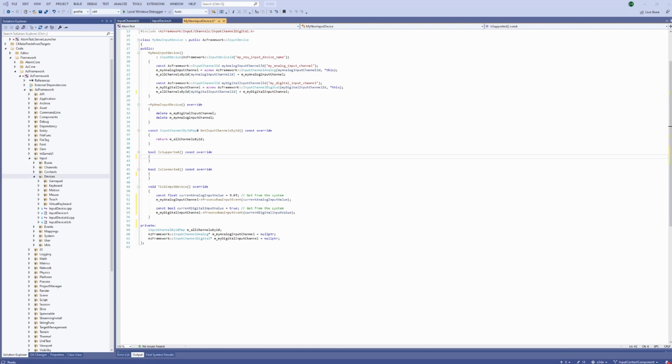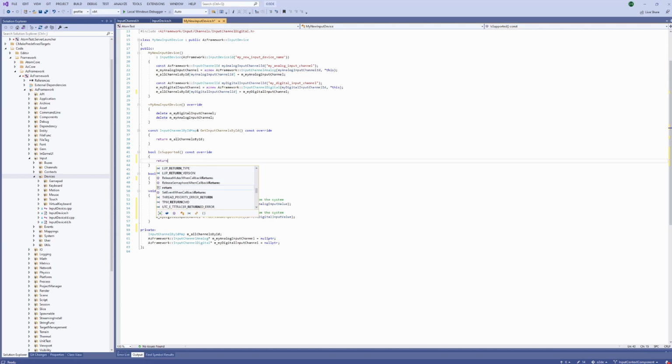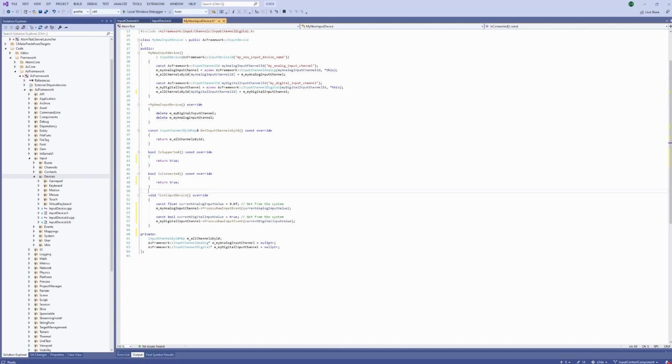Now, I won't go into the details of how to do this, but if you need an example, you could look at any of our existing input device implementations. They all use the pimpl idiom in order to call through to the platform specific implementations. So for now, we'll just say that this new contrived input device type is supported and is always connected. To wrap it up, but again, you want to look at the other examples for how these are implemented.